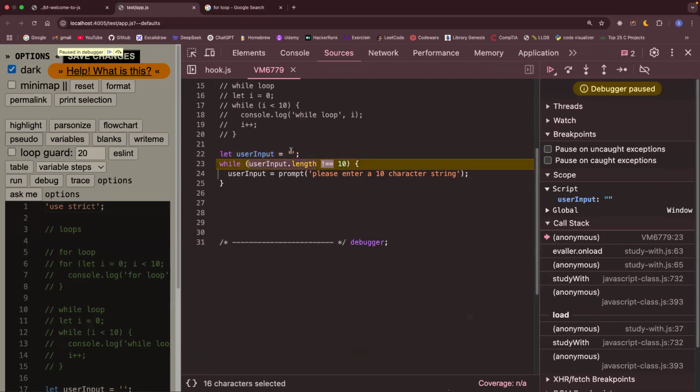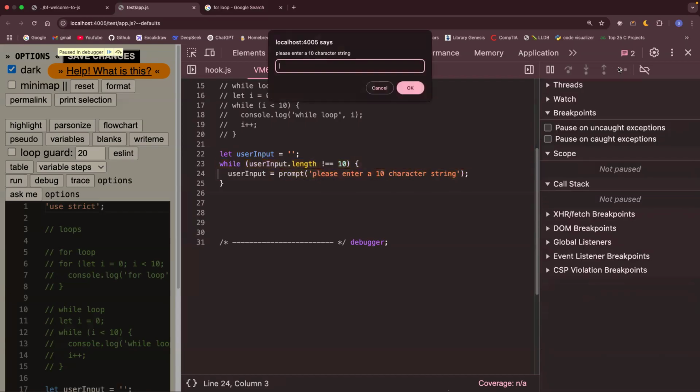Why? Because the user input value here is an empty string. Of course, as you can see here, 0 is not equal to 10. So this is true. And this condition here will be true, as you know, because 0 is not equal to 10. Now my loop will start working here. It will ask me now for an input, voila.